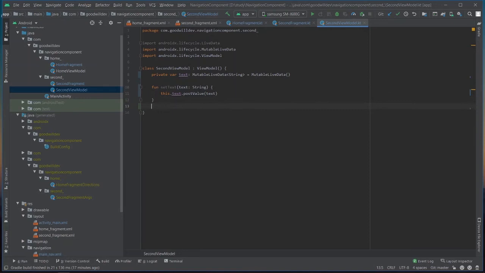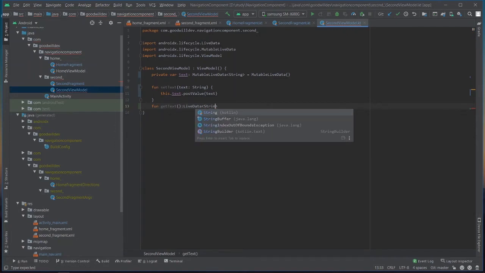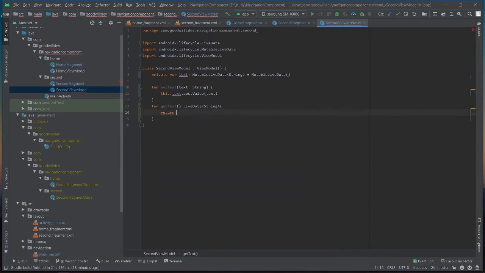Now after that we need to get the text as live data so that we can observe that text. So get text, and the return type is LiveData for string. Now we only need to return the text. It will automatically reflect into the live data.